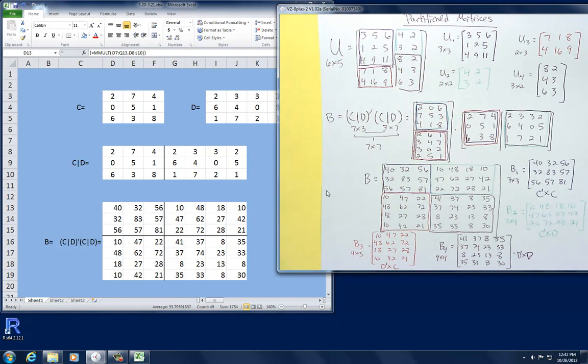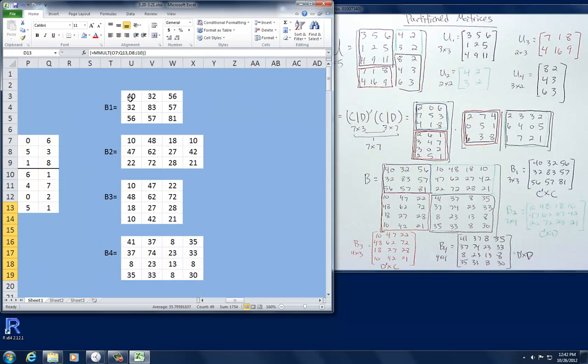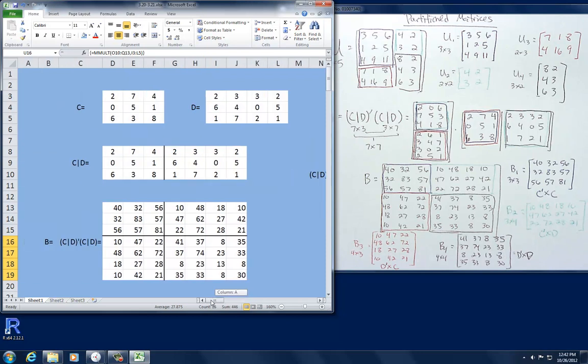We do get the same result as we did right here, and our B's are the same. This is C transpose times C, B2 is C transpose times D, B3 is D transpose times C, and B4 is D transpose D. And there you go. That's some useful knowledge about partitioned matrices and how they can be helpful. Hope you have a good day.